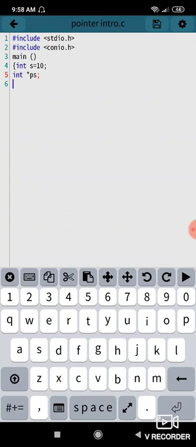Okay, and then I'm putting it here. The computer doesn't know that ps is pointing towards s, so I'm putting ps is equal to ampersand s. Now I have declared everything. Now let me see whether I'm getting the value of s equal to 10, the value of ps, all those things, through the printf function.